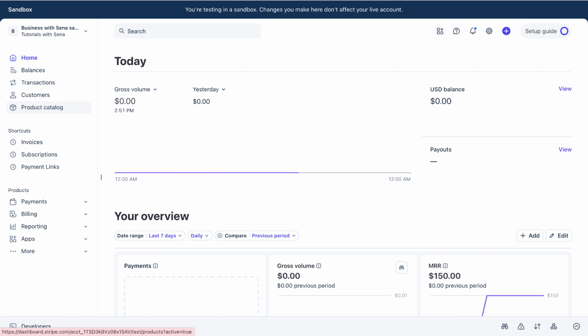Before creating invoices, you need to add your product that you want to bill to your customers and also a customer's email that will be used to send the invoices. So first, click on the product catalog at the left side of the screen.